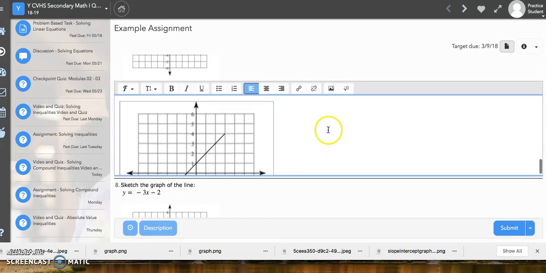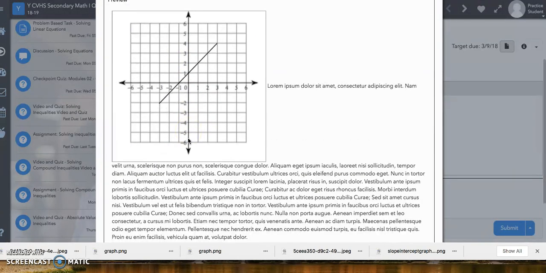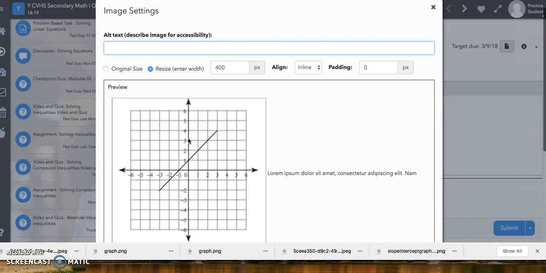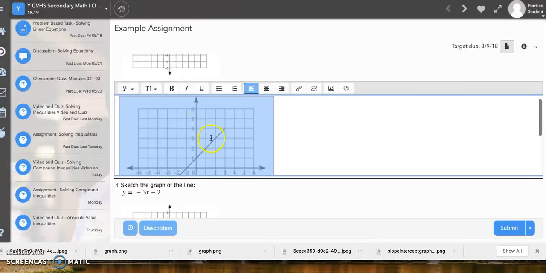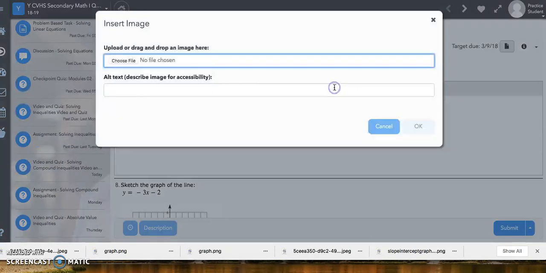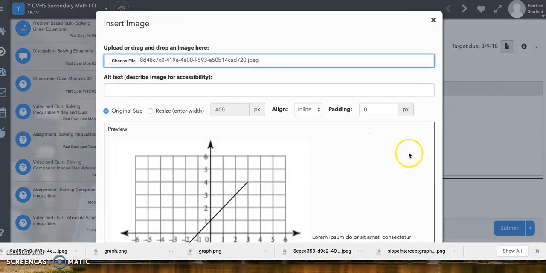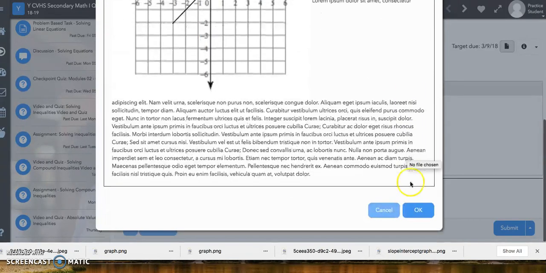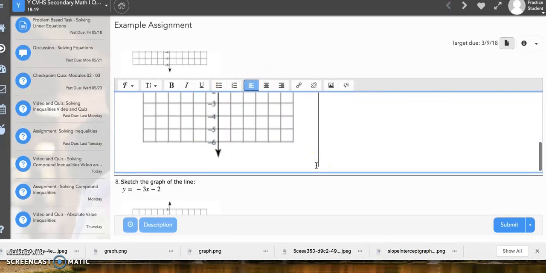And if you want to change it, you just double click on the picture. I'm going to hit cancel. If you want to change it, I would actually just delete it and re-add the image, because maybe you selected the wrong one. And then say OK, and the graph will be added to your answer.